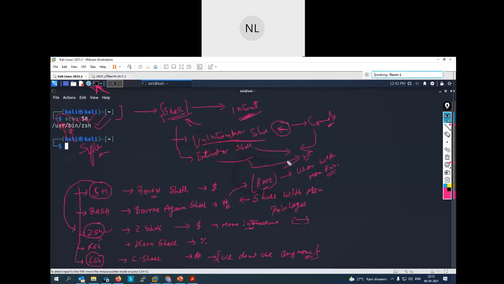So this is how this whole scenario looks. You should know you have Bourne shell, you have Bourne Again shell, ZSH, Korn, and C shell. Sounds good? In our current Kali machine, the root is ZSH. Like I told you, in new versions of Kali, they have actually switched to ZSH.